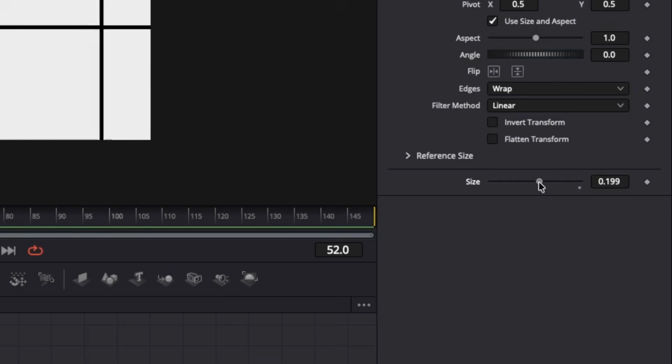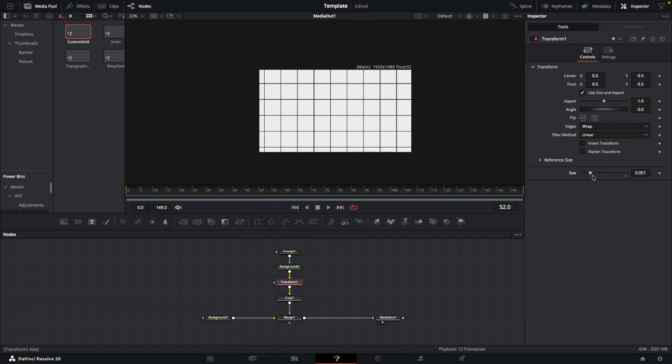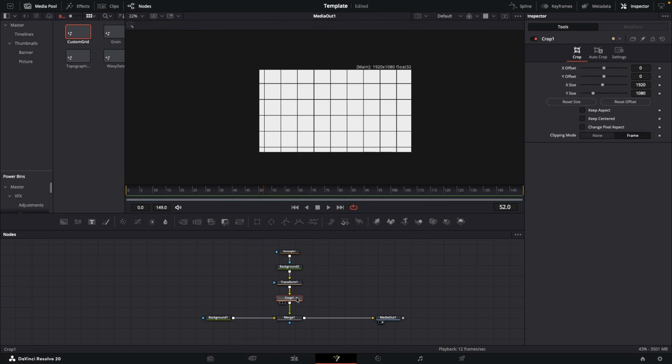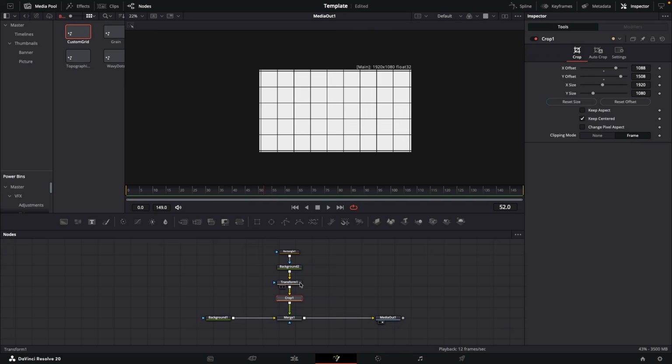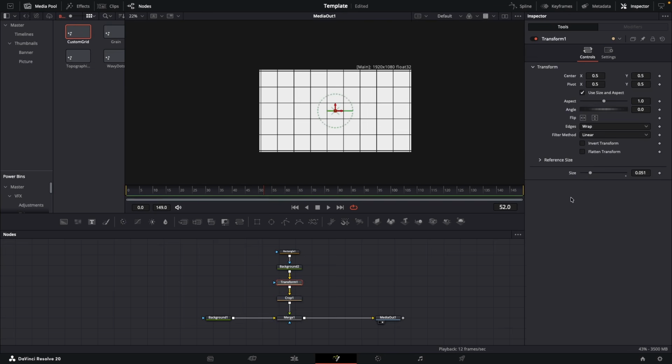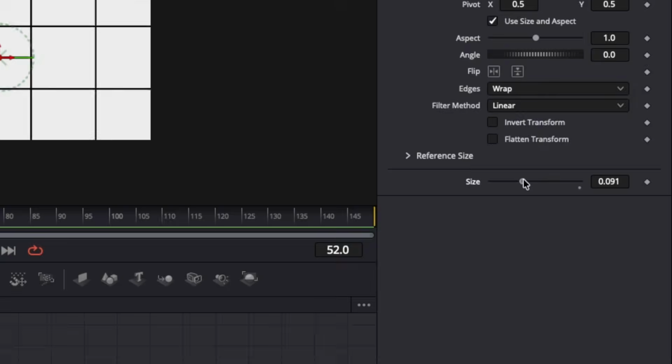Now we can change the size in a better way, but we have to change something first. Go to crop and select keep centered. So when we go back to the transform node and we increase our size, it will be centered.